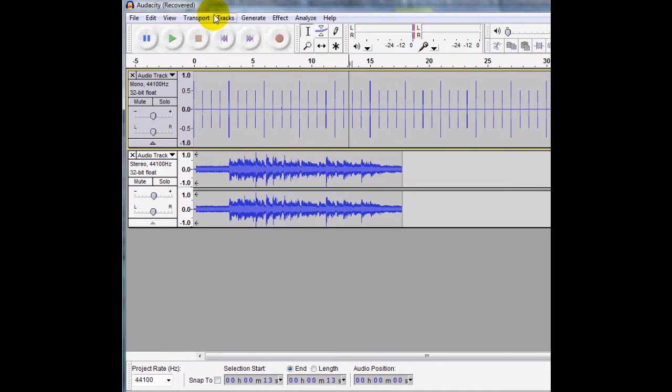Okay, so we're back to Audacity here, and as you can see, I have my first audio track recorded. Once you've got your first audio track recorded, the most important thing that you're going to want to do is check to make sure that it is perfectly aligned with your click track. I'm going to do that right now.